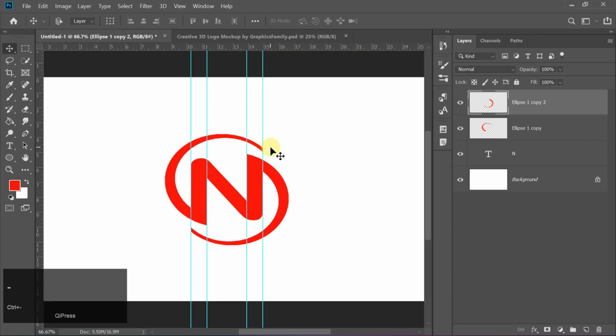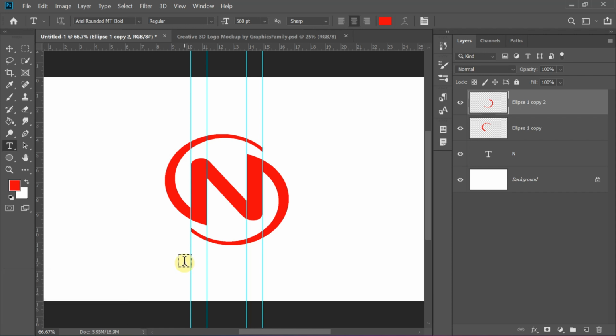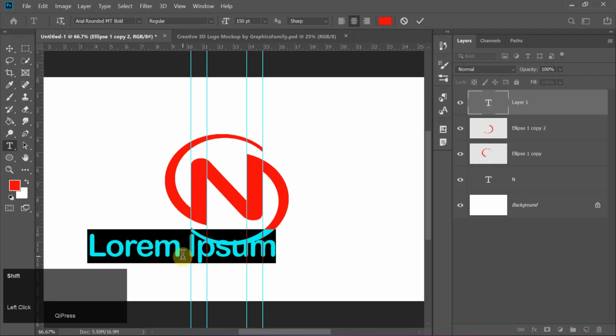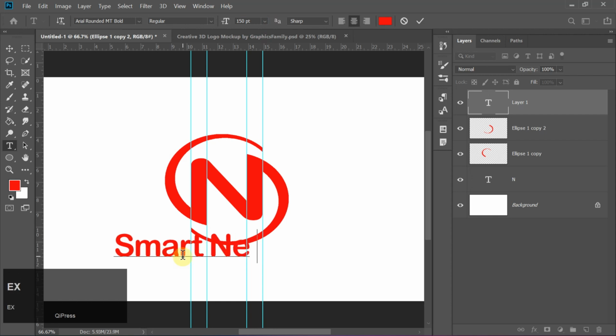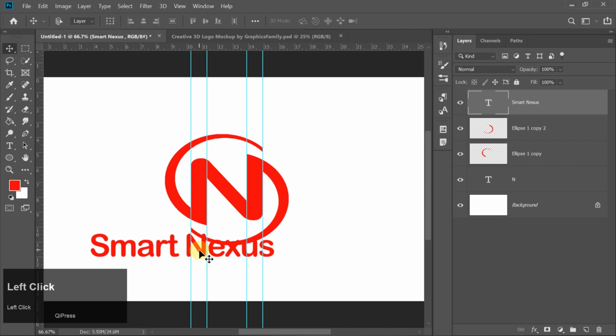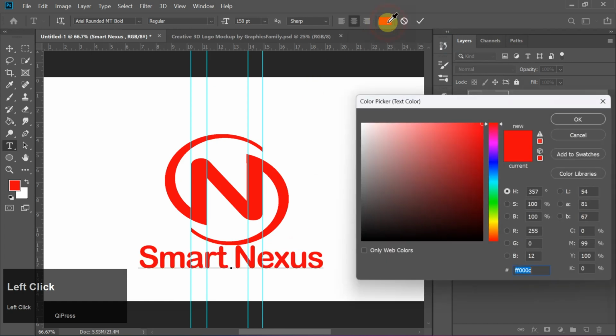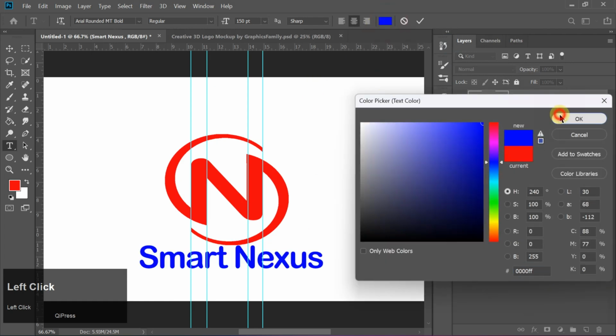Now let's add a text element. Pick the type tool, type your brand name or tagline. And choose any color that complements the design.